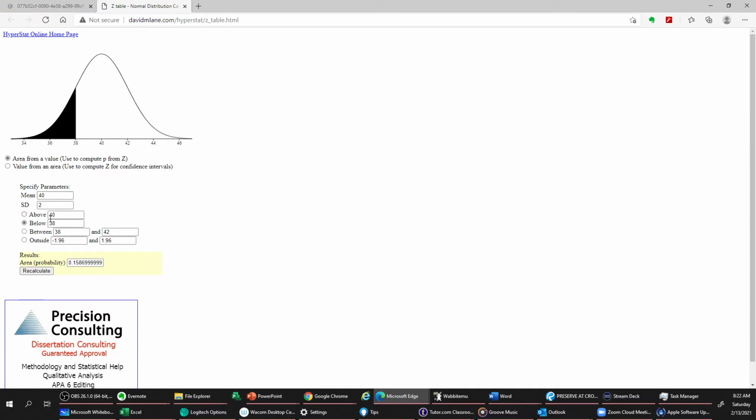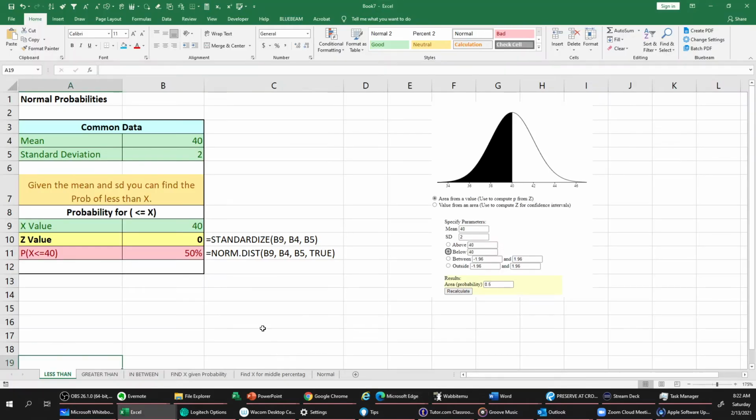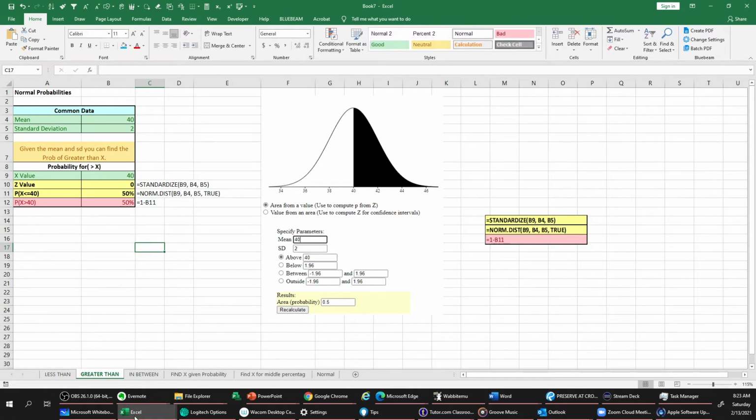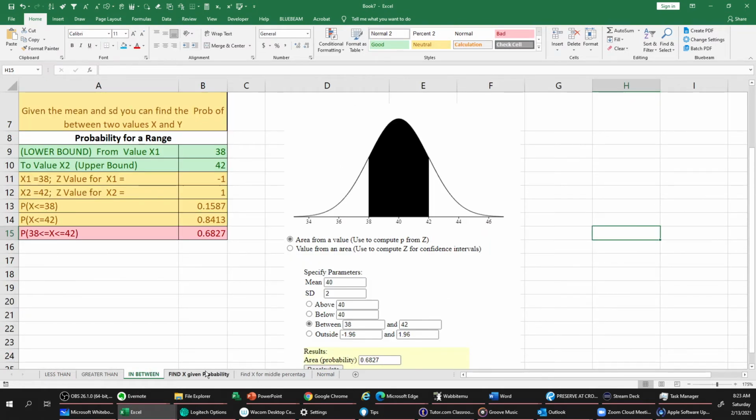And you can use this for several others, and we have Excel sheets that can actually calculate all the other probabilities for you. So let's look at them real quick. Here you're calculating the probability that is less than a certain value. Here you're doing it if it's greater. Here you're doing it if it's in between.